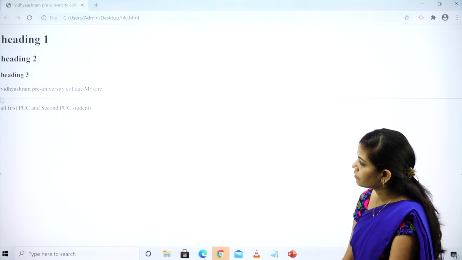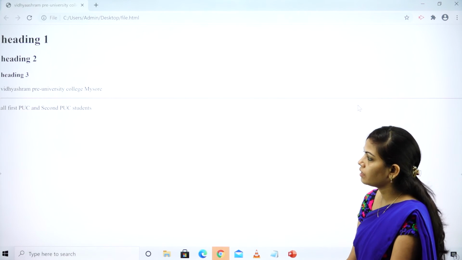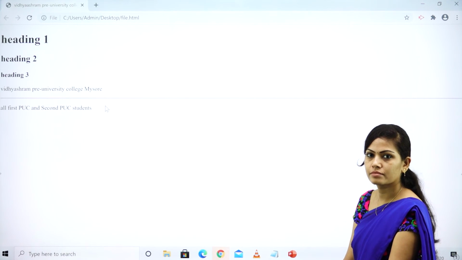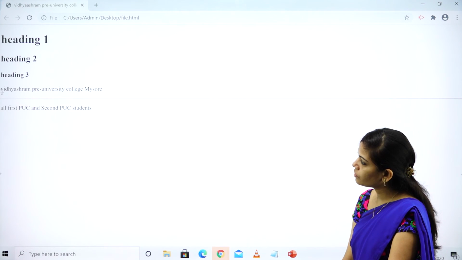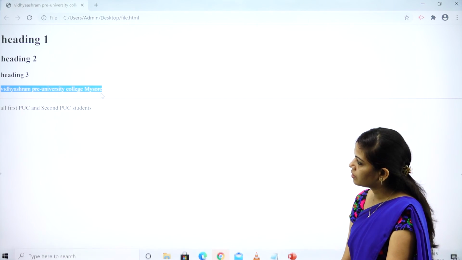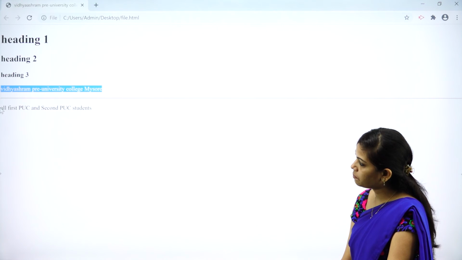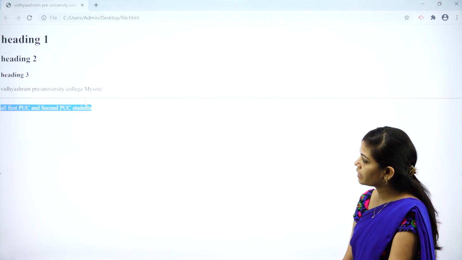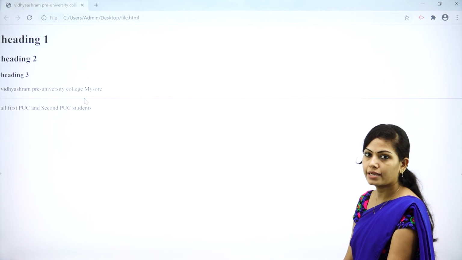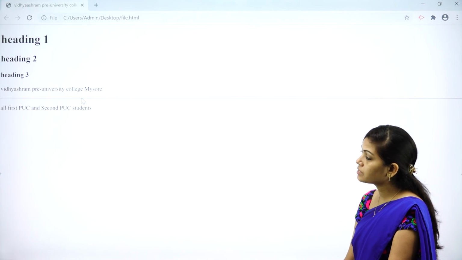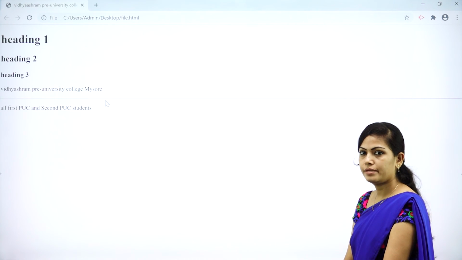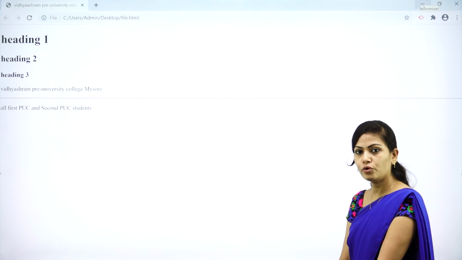So here we got one horizontal line between these 2 paragraphs. Clear? So here this is your first paragraph and this is your second paragraph I have written, but between these 2 paragraphs I have given HR/, right? HR means horizontal line. I have given one horizontal line. Like this you can design your own website.